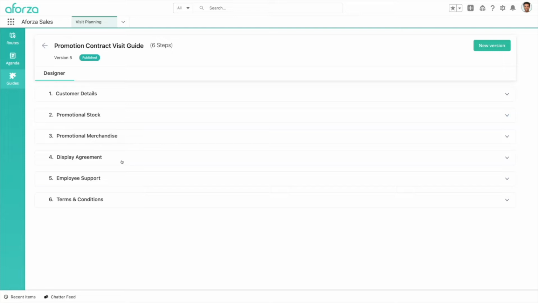If we add merchandise, how are we going to display that and make sure that it's being displayed in the right location? Does the customer need any additional support for their employees through training or other aspects? And then, importantly, we need to make sure they accept the terms and conditions of that contract so that when we go in and we start executing this promotion, everyone knows exactly what needs to be done.